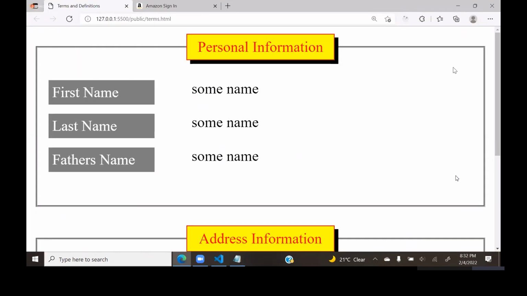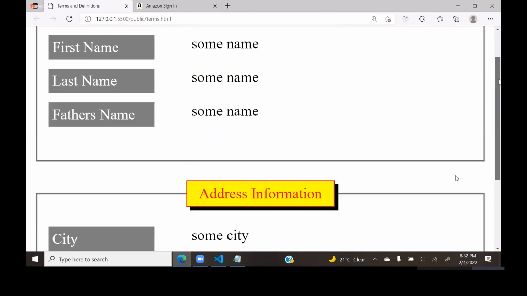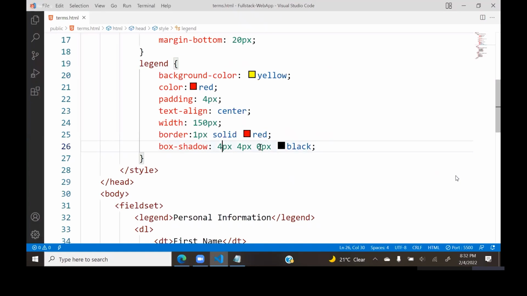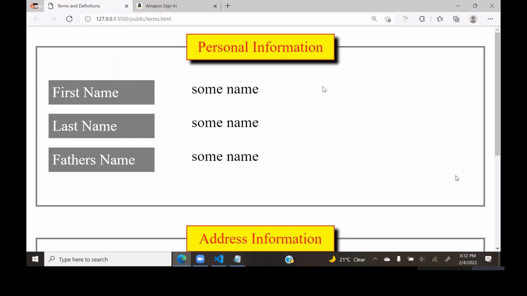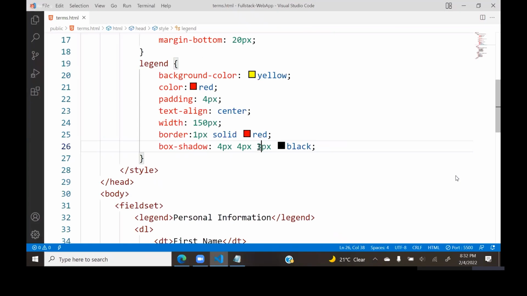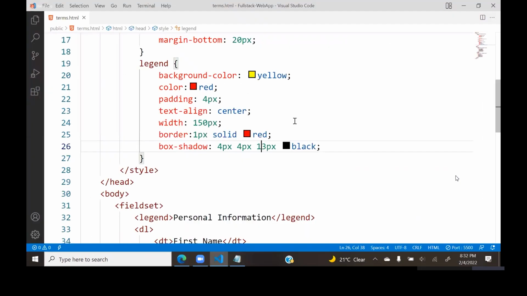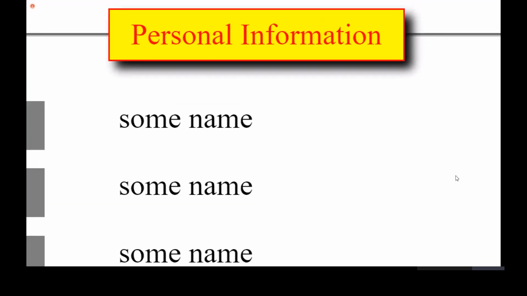But the black is dominating. I want to reduce its dominance. Then I can give blur as 3 pixel. Then the black will be blurred a little bit. You will not have a solid black. And observe here, I will give 13 pixel, then it is so much blurred. The blurred shadow will come. I want just only 5 pixel blur. So that looks okay. You can see the shadow is blurred.